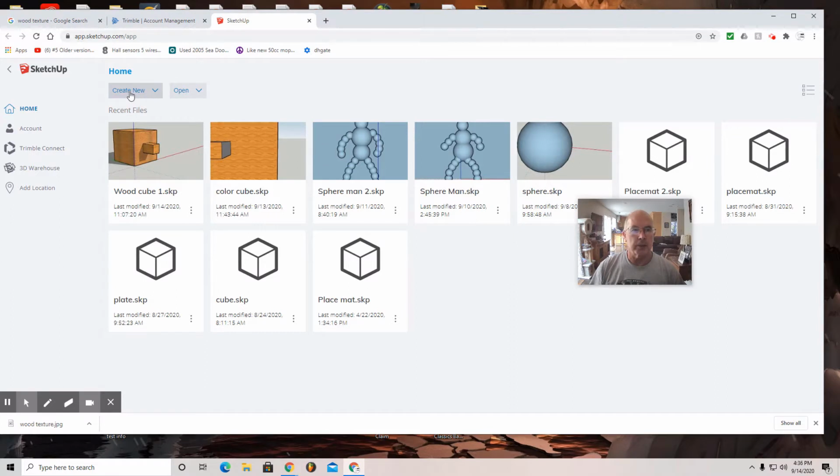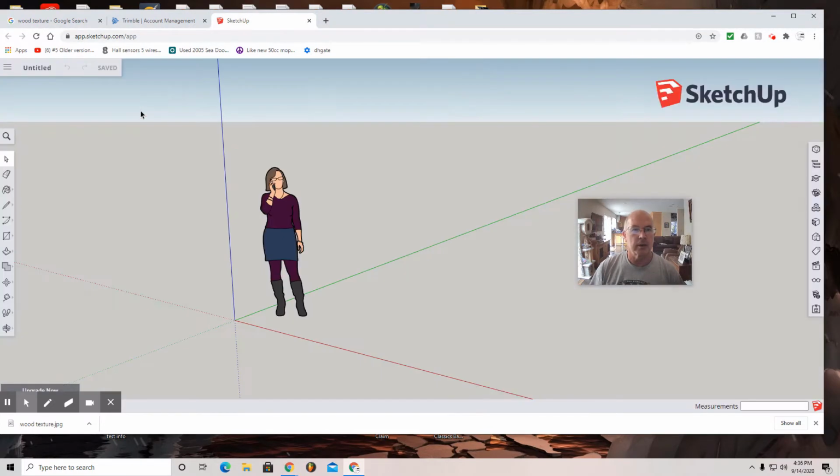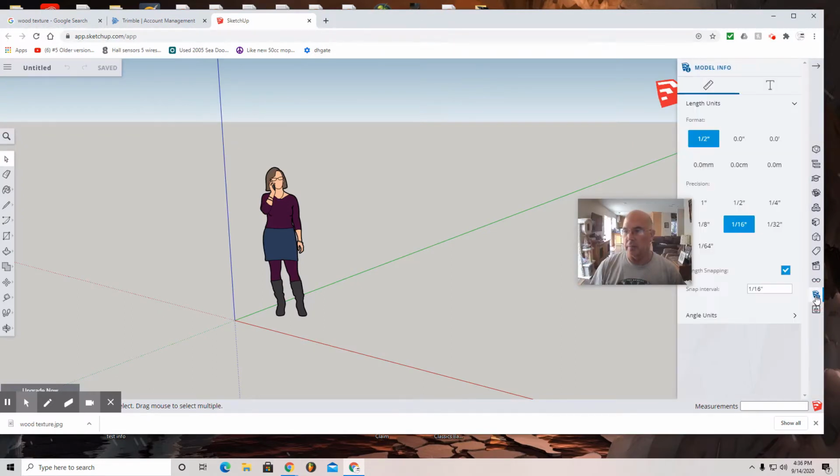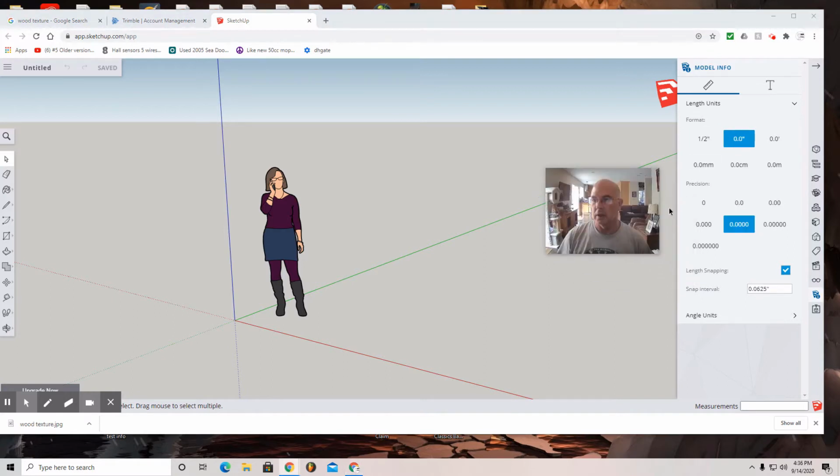So now that we're on SketchUp, you just create new, simple template, feet and inches. Remember, move to the right side, model info. You want to select decimals, leave the precision the same as it is, and change the snap interval to 0.125 and use the enter key to lock it in. Select the lady, hit the delete key to remove her.